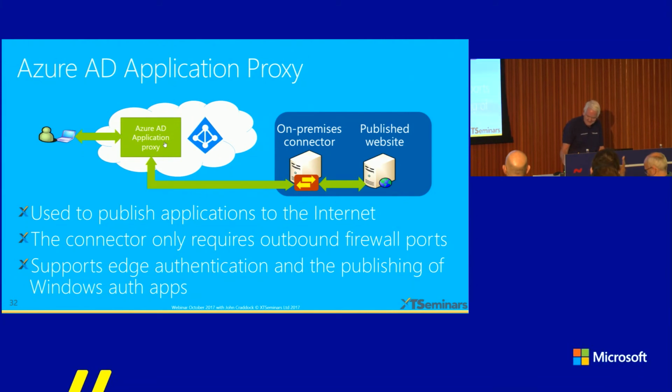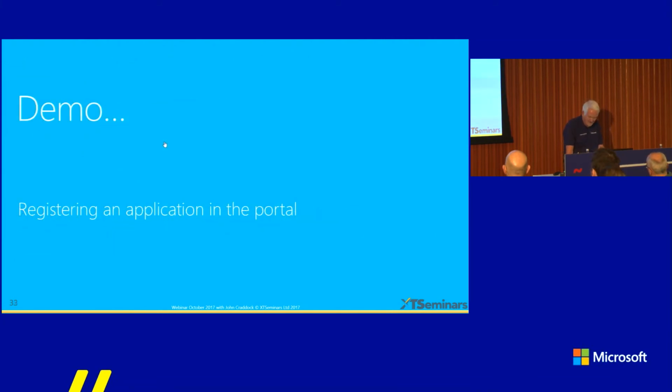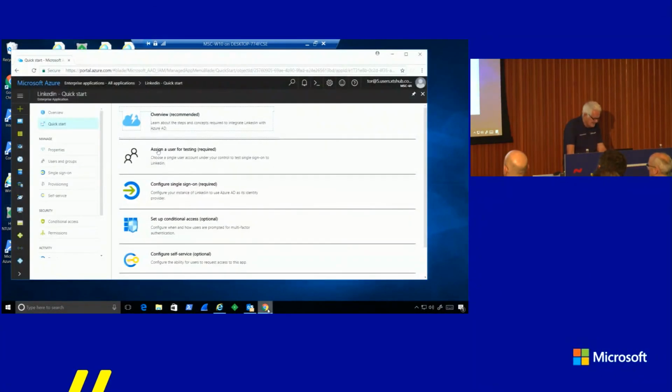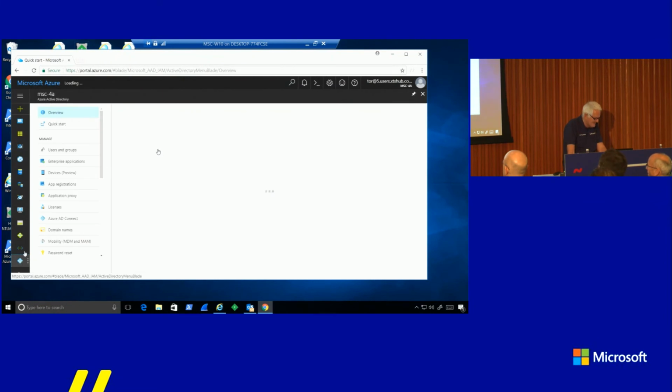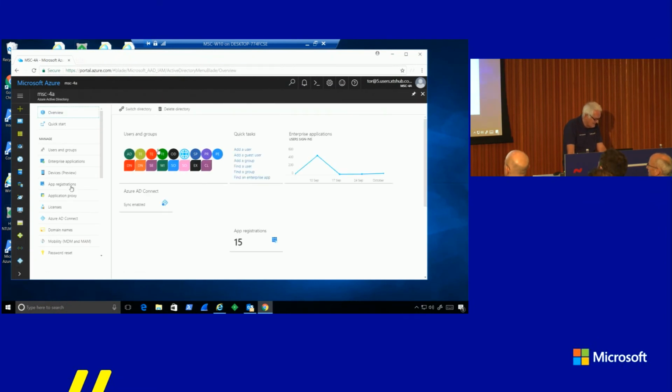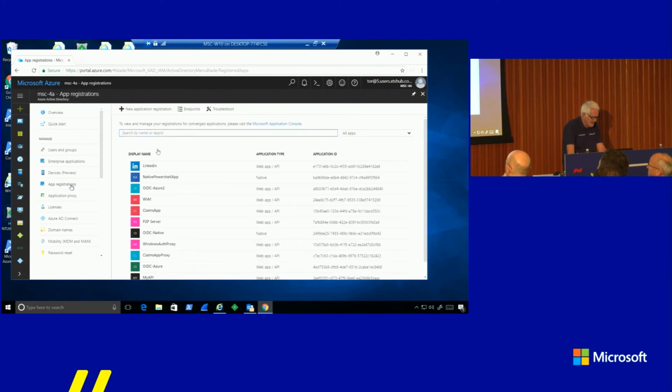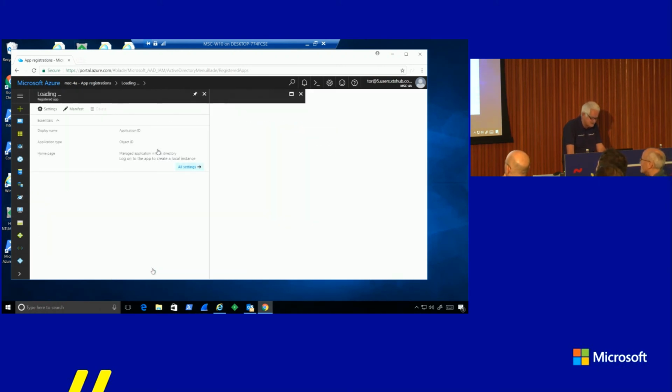Actually, let's do a very, very quick demo on that. What I've got here is I'm just going into, and we could spend hours in here without any problem at all, registering an application in here. And under the app registration, I'm not going to register a new app. I'm just going to show you.